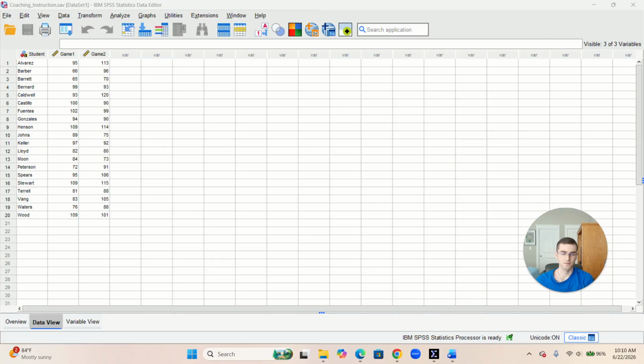It primarily asks, does a 15-minute bowling coaching session influence students' bowling scores? The null hypothesis states that there is no statistically significant difference between students' bowling scores before and after the coaching session, while the alternative hypothesis states that there is a statistically significant difference between students' bowling scores before and after the coaching session. To adequately answer my research question, I must perform a paired samples t-test in SPSS.